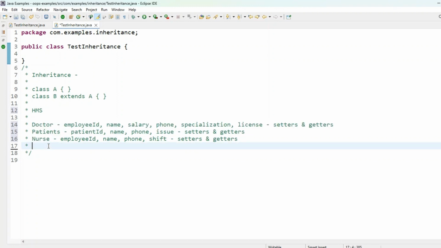But here what you need to observe is doctor, nurse and patient. What is common in all the three classes? Name and phone number. But when it comes to doctor and nurse, employee ID and salary are common. However, there are different properties in doctor, some different properties in nurse, and some different properties in patient which are not repeating. In doctor, specialization and license are specific to the doctor. In patient, issue is specific to the patient, and shift is specific to the nurse.